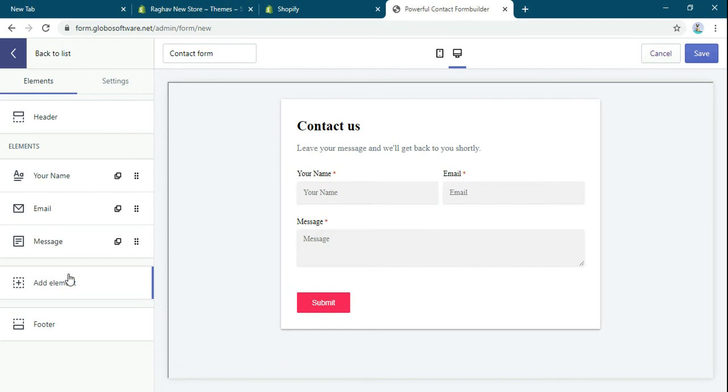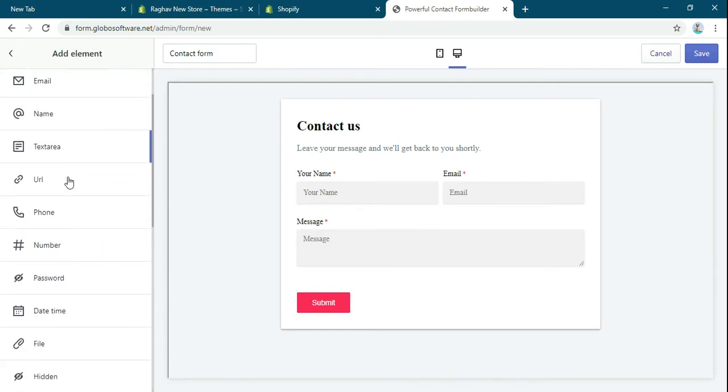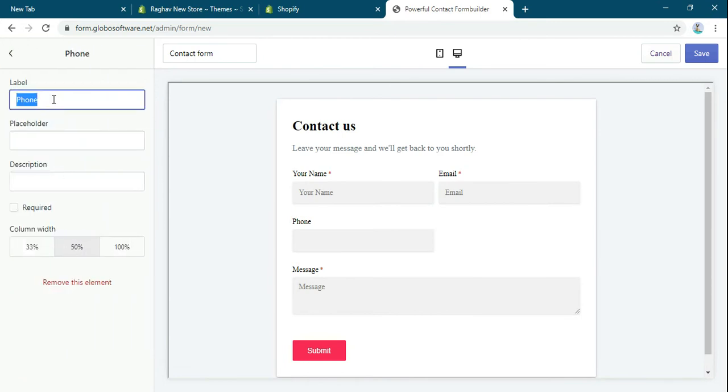If you want to add any element, you can click here, add element. Suppose if you want to add the phone number, you can add it here. You can drag it above the message. You can define the label and placeholder here, and if you want the field to be required, you can check this, and also you can select the column width from here.